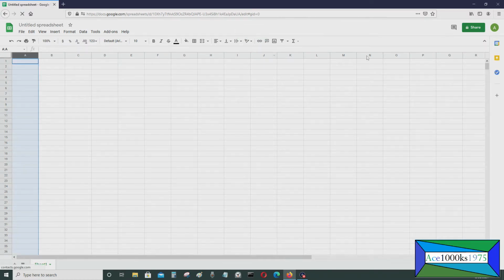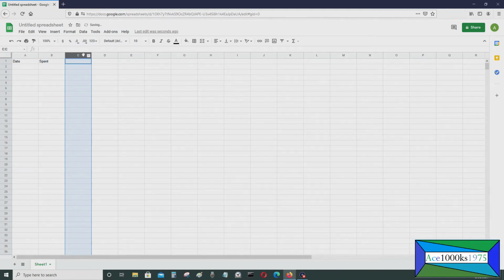So I just went there, go here, and then I'm just going to create a simple spreadsheet. Let's say I want to create a spreadsheet about spending or something, my budget. So I'm going to click on the A cell. I'm going to call that date. Next cell, I'm going to create something called spent. And the next cell, I'll put received, like how much money I made that day or something like that.